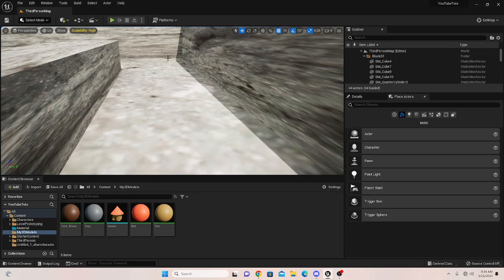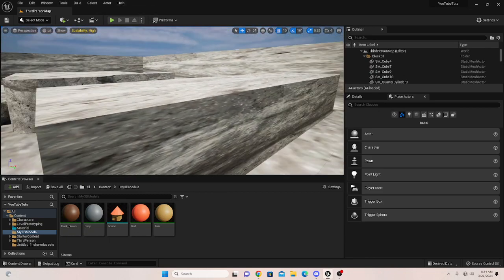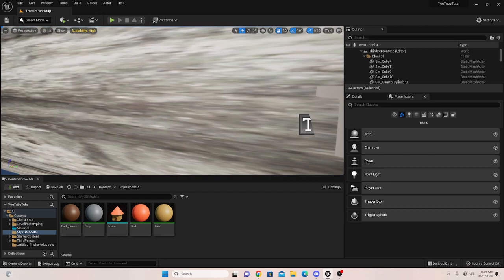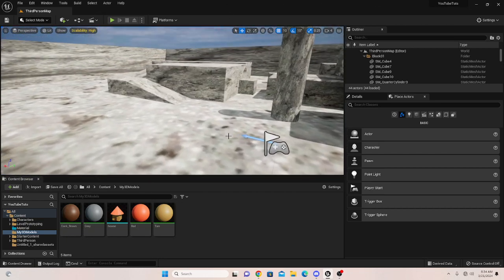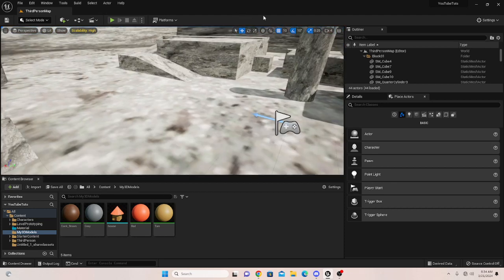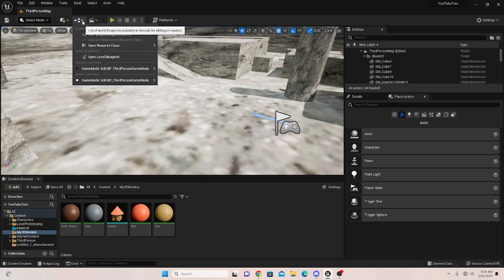Alright, so before we get started, I want to show you guys how to even create a blueprint in the first place. If you look on the very top, there's two different types of blueprints: a level blueprint, and then you've got blueprint classes. If you hover over this little branch thing called list of world blueprints available, you can open level blueprint like so.